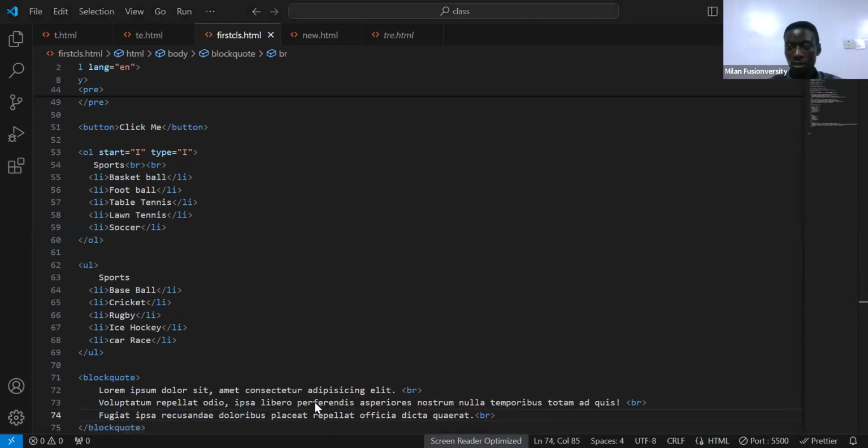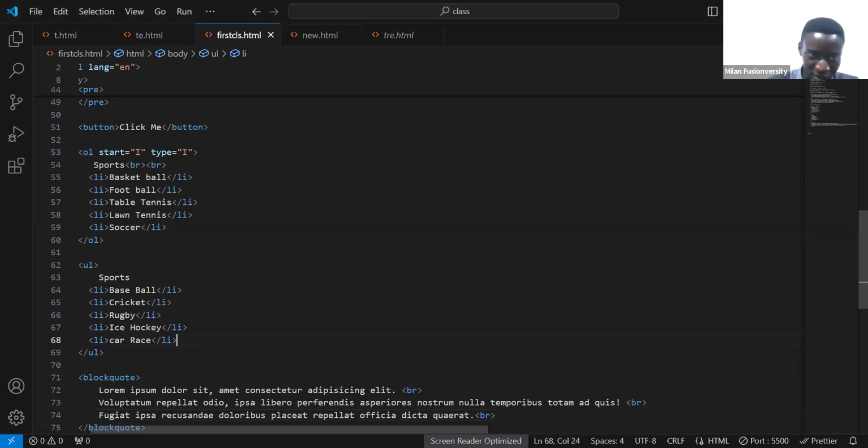So this is it. So at least I think now we've been able to talk about the majority of all the tags that are available. There are more tags, but these are the very common ones.